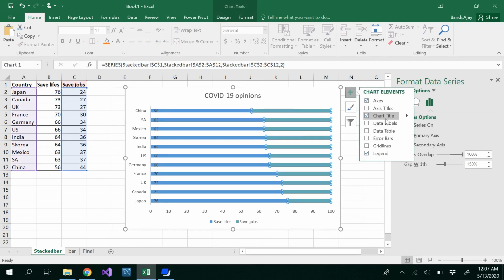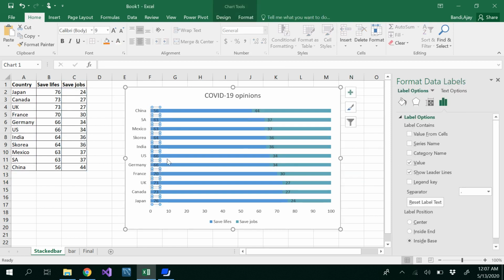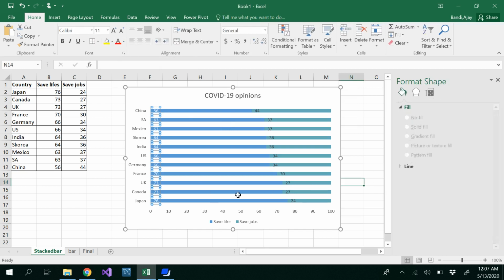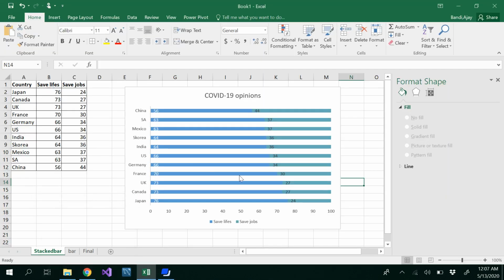Same way here as well, insert data labels and then inside base. Now you can see this better, but black on blue is not so good, so you can select this data on the save lives and change that color to white. At least you would get better colors, similar to what I didn't get in my demo graph here.